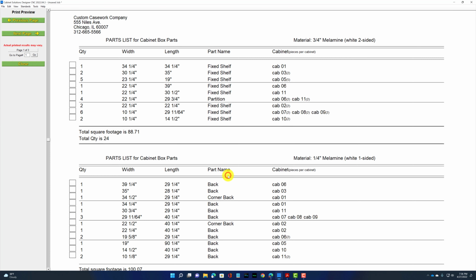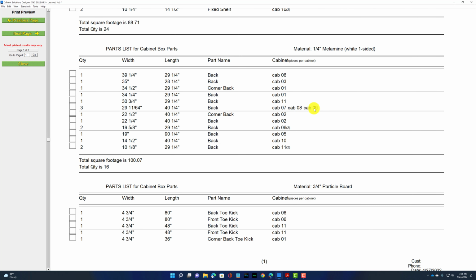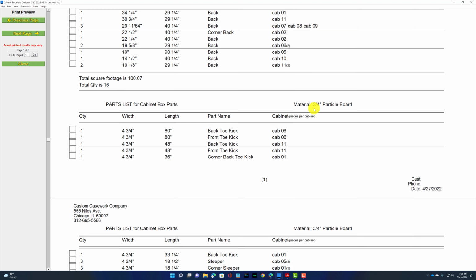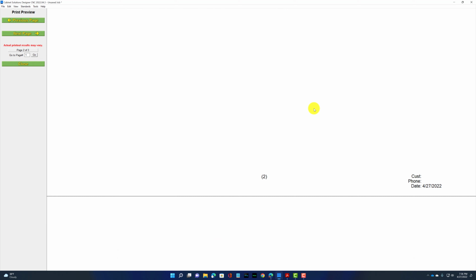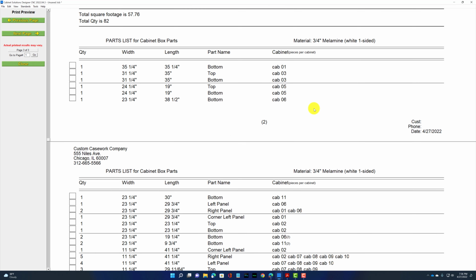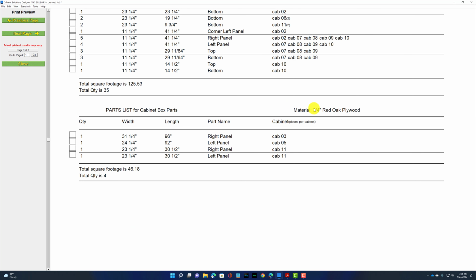I'll hit Print Preview. It groups the parts by the material they're made out of. So first I've got my melamine, 3/4 inch, then 1/4 inch, then particle board, more melamine, red oak plywood.